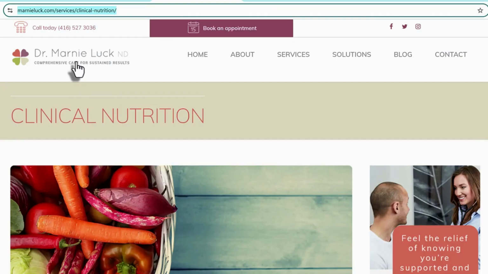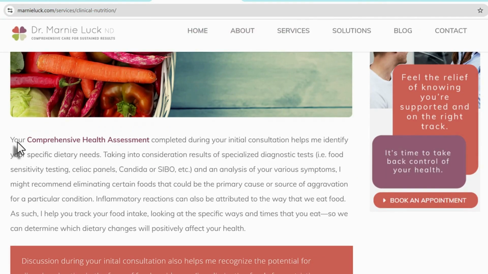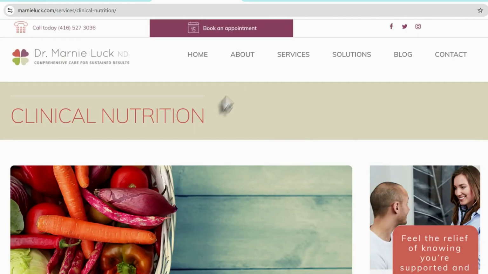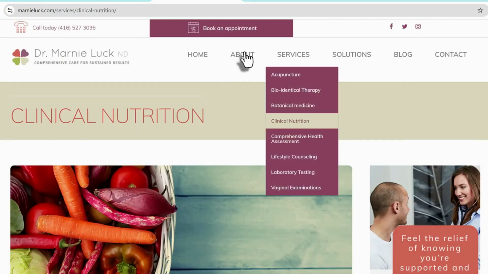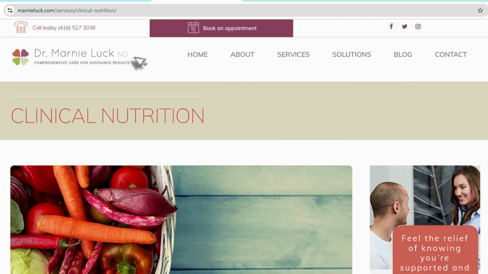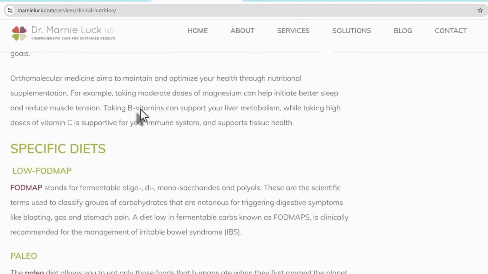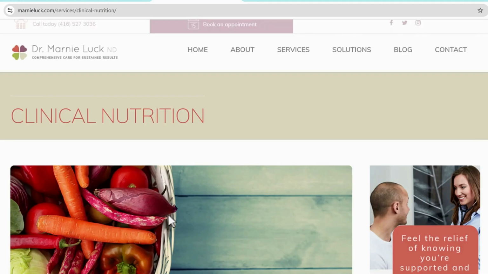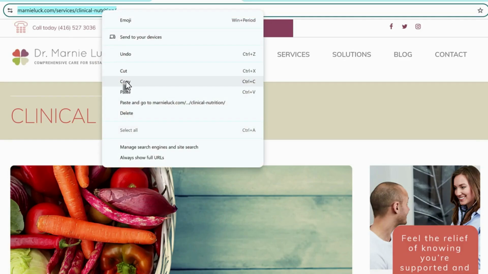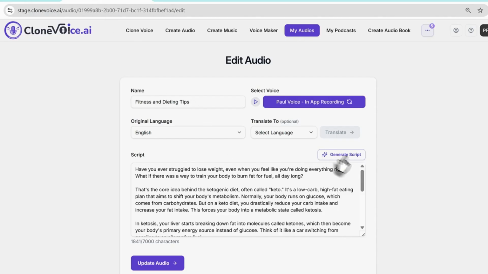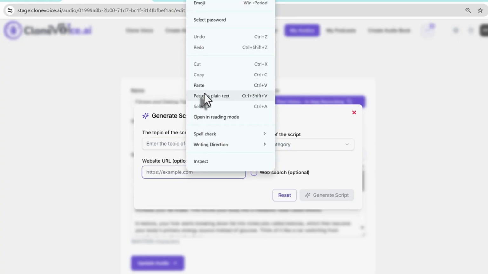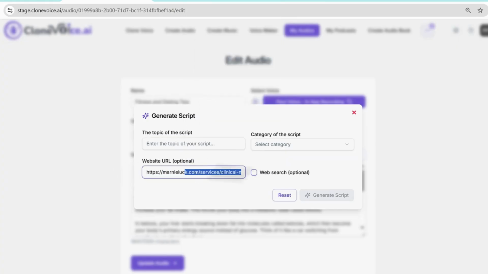So what this is, Marnie, and in this particular case, it's a naturopath, right? Botanical medicine and that sort of thing, digestive issues and that sort of thing. And so let's say, for example, clinical nutrition is the case here. And so as you can see here, these are the services offered and that sort of thing. So you can just go to copy, and then let's go to generate. And then in this particular case, I'll paste the URL, you can see here.